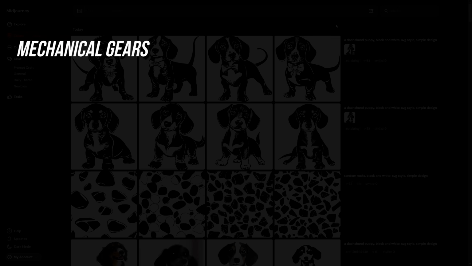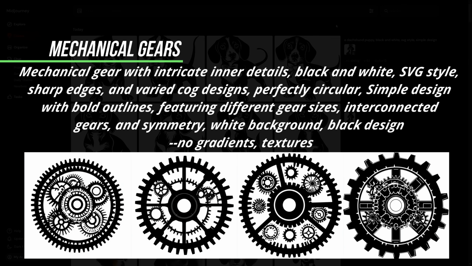Next is one of my favorites and generates mechanical gear designs with simple black and white layouts. The gears are functional and minimalist, making them ideal for 3D printing mechanical parts or aesthetic decorations that focus on clean design.